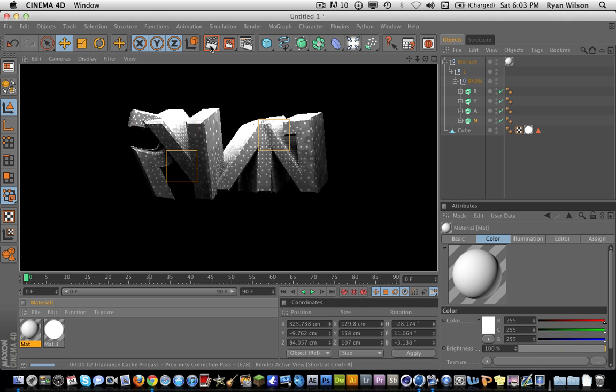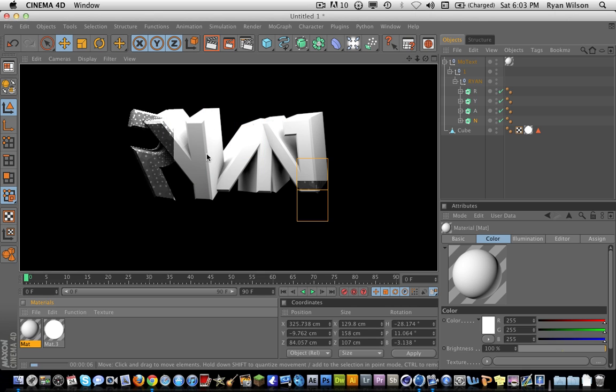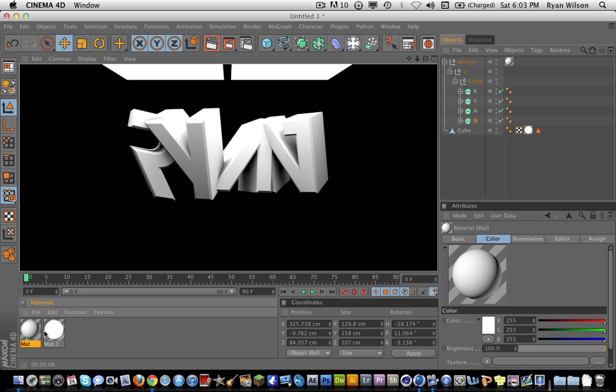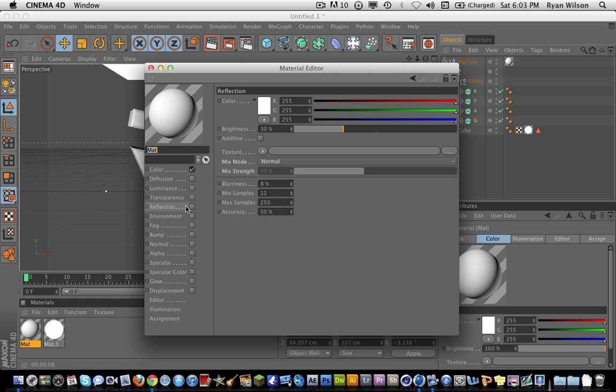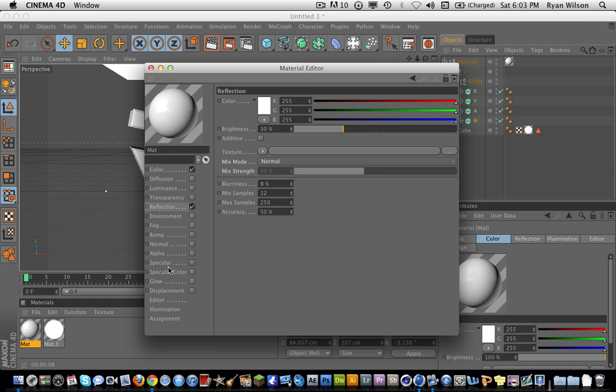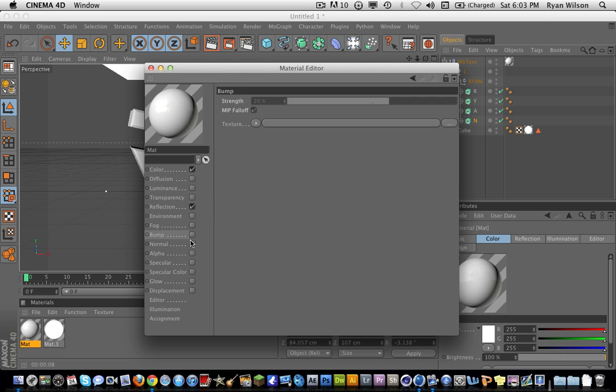So you see right here, it kind of looks flat. Anyways, let's turn reflections back on, and we're going to go with a bump map right here.